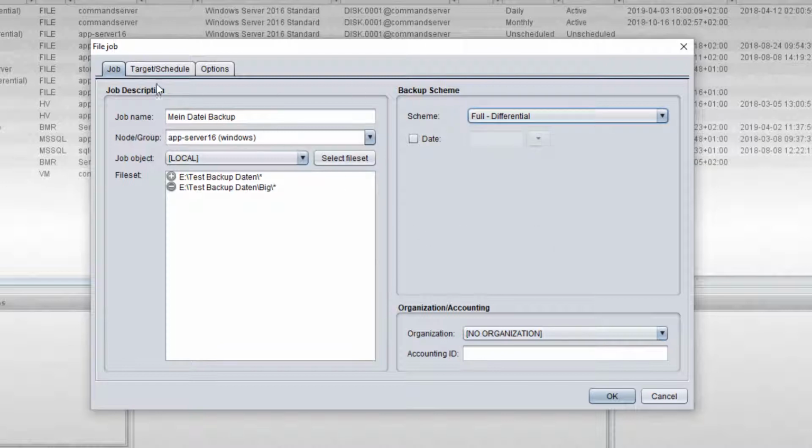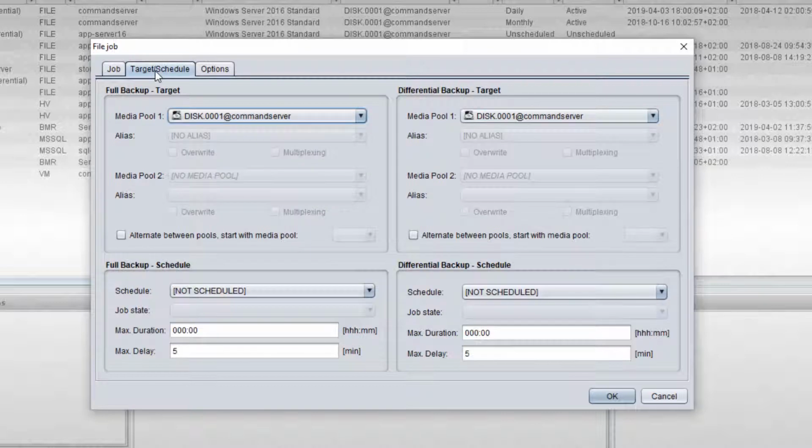And over in the Target Schedule tab, we'll click on that. That'll allow us to select the media pool, so that's the destination target folder or device where we're going to be backing up to. And you have the choice to differentiate the full versus the differential in this case as to where the backups are going to go. The full can go to target A and the differential can go to target B if you'd like to.